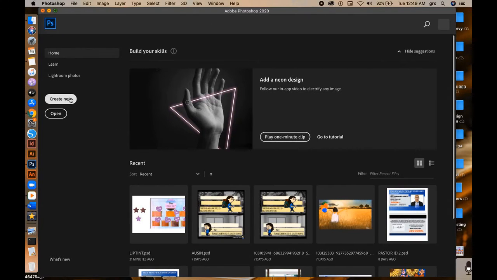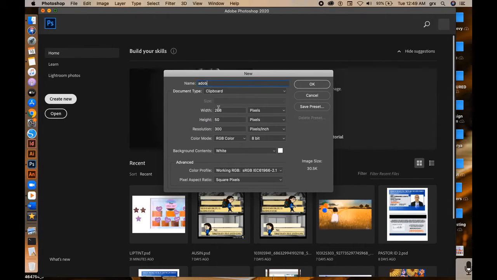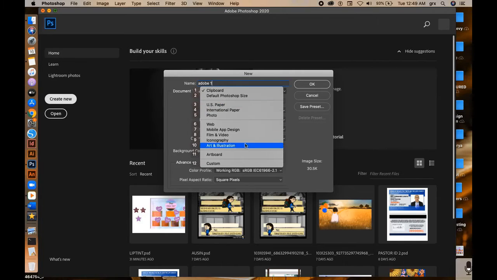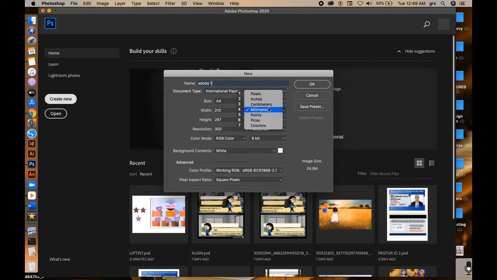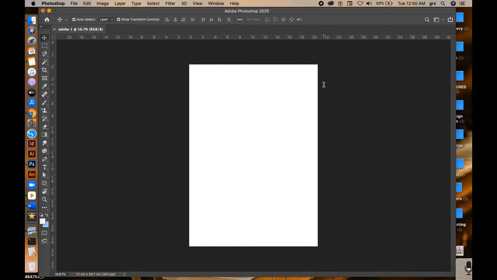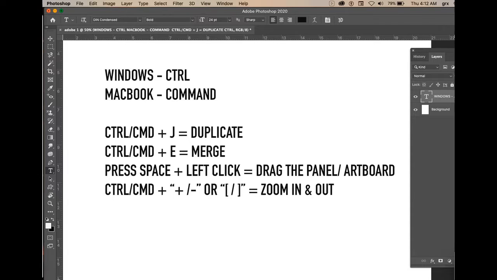Okay, so first you have to create new, then change the name to Adobe One, choose your paper, then you have to put it in inches, then the resolution 300, and this one is for the printer, and click OK.